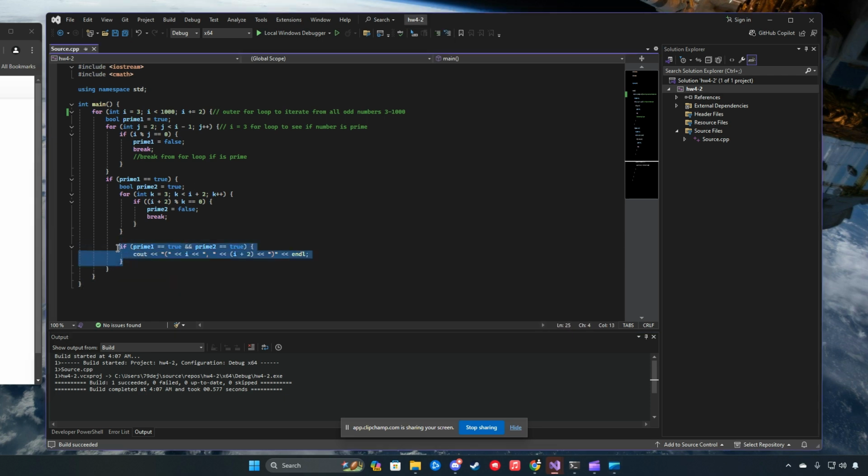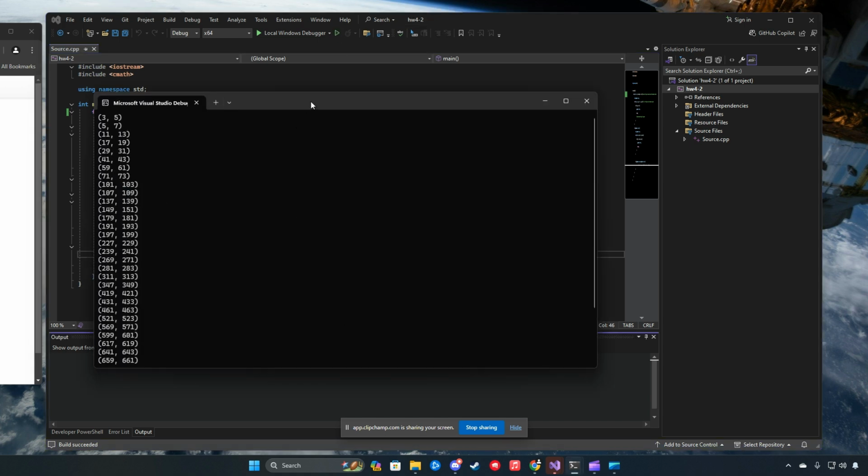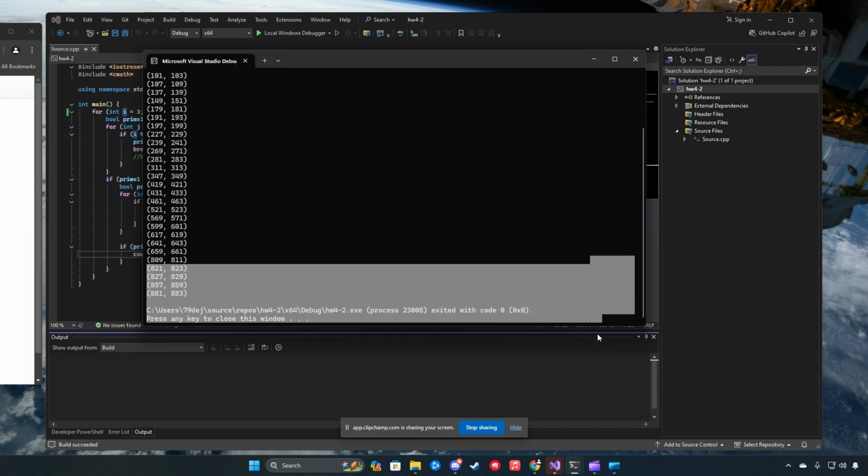So it goes here, and if prime 1 and prime 2 are true, then we simply output i and i plus 2, which are the twin prime numbers. So I'm going to go ahead and test my program. You can see this is the output. Let me drag this down so you can see all of it.